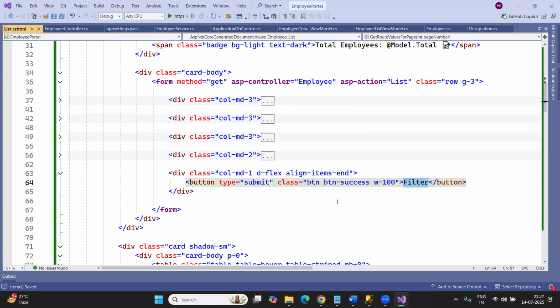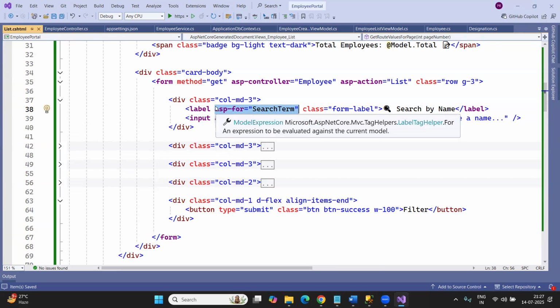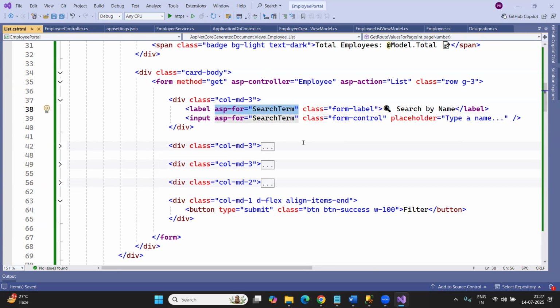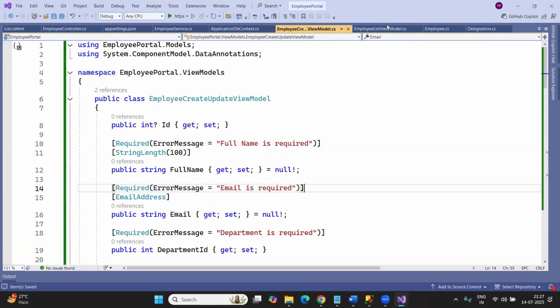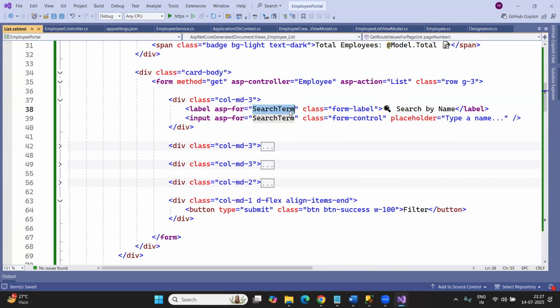And when it is handling this method, whatever the filter conditions are, you can see the search term. And guys, remember, this asp-for is a tag helper. Using this tag helper, you can specify the model property. So what is the model you used here? That property you can set. For example, in our model, the model is going to be the employee list view model. In this model, do you have a search term property? Yes. So that is what you can specify here.